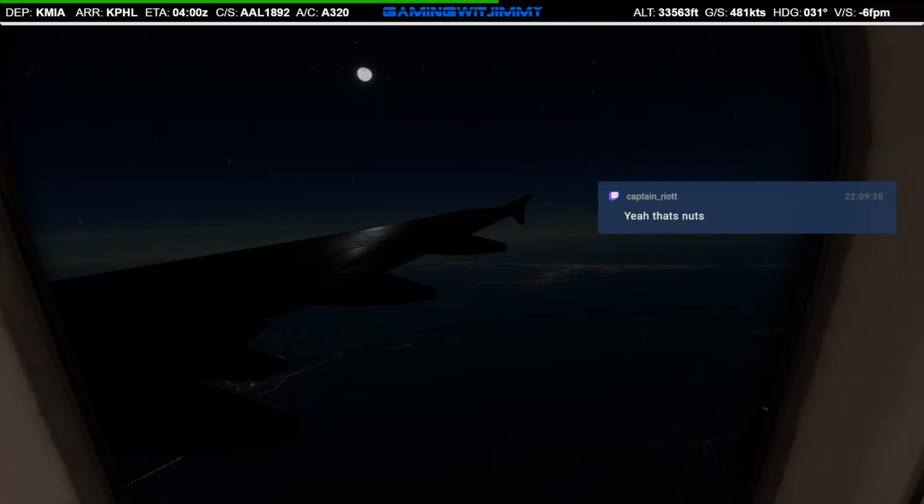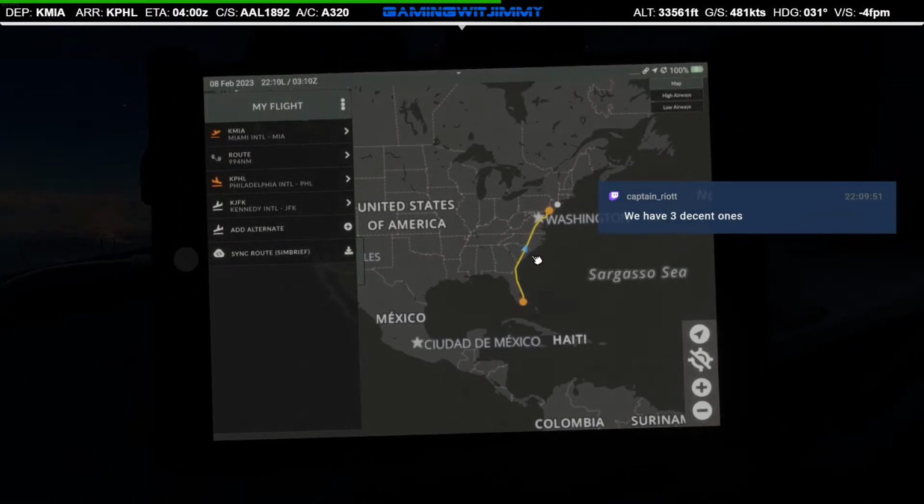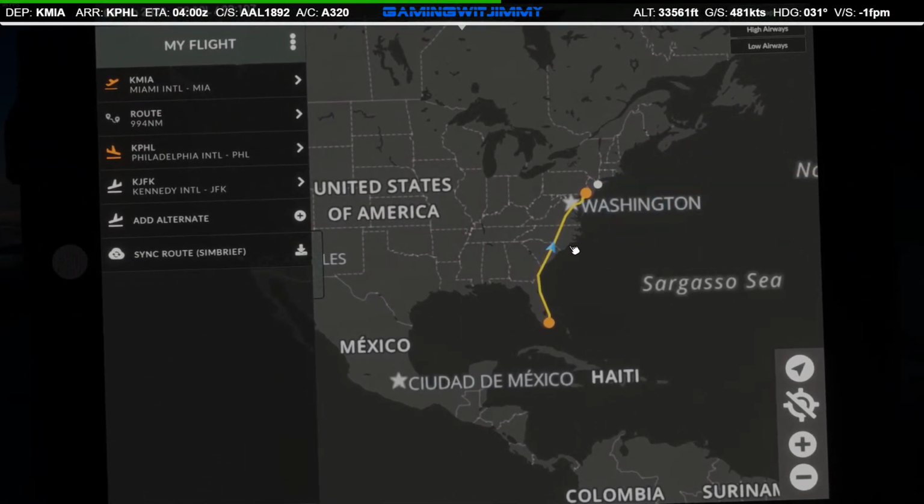Coming up into South Carolina right now. Not too far from KRDU. We have 3 decent ones. That's unfortunate. We have them everywhere. This is where we are. We're through Georgia, through South Carolina, just about coming up into North Carolina. We're going to be crossing right over Raleigh-Durham International.